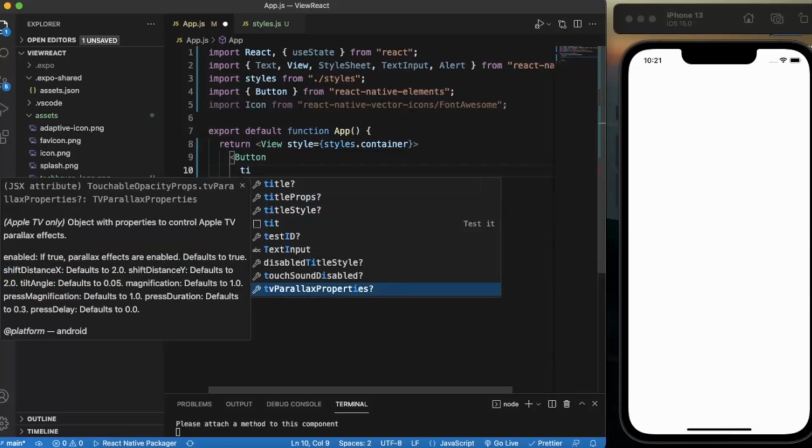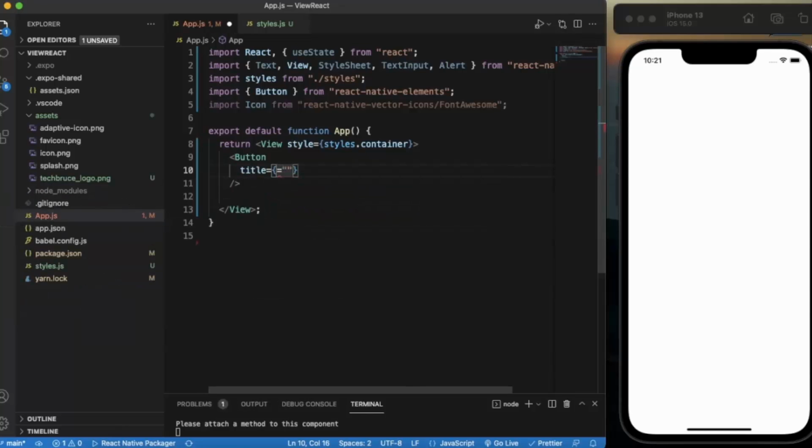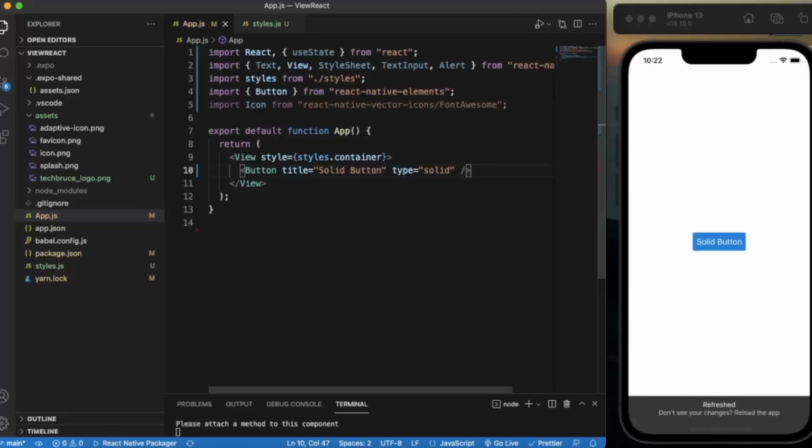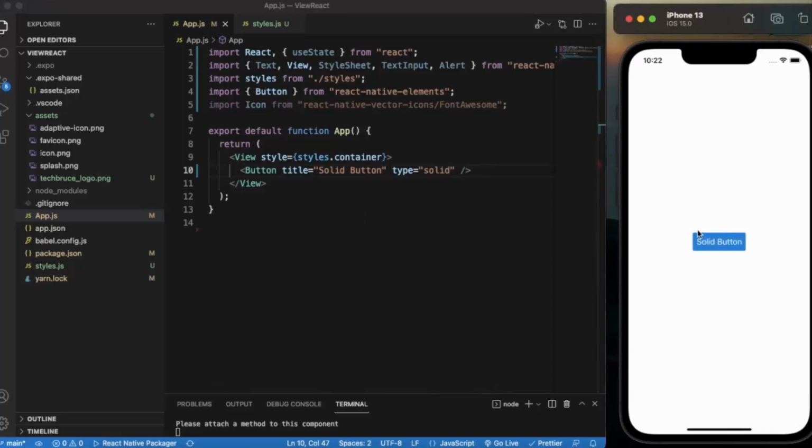Let's provide a title. Let's say solid button. We can create three types of button. The first one is solid, the second one is clear, and the third one is outline. Clear will be the same as the button component provided by React Native. Now let me type in solid. Let me just save this. As you can see, this is the type of button that we get from React Native Elements.